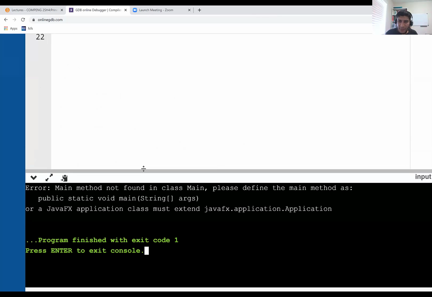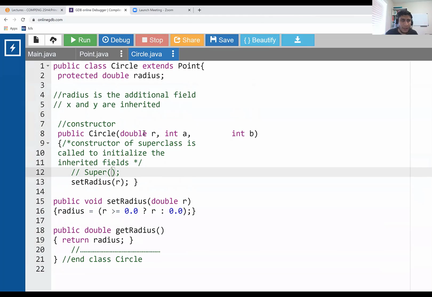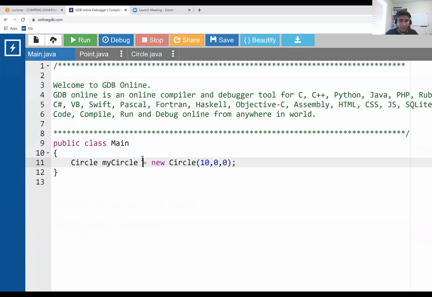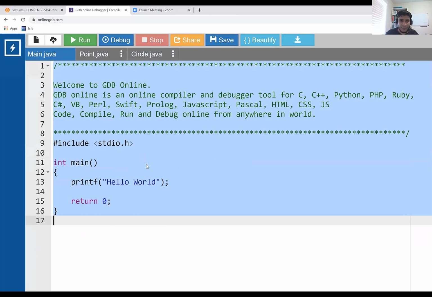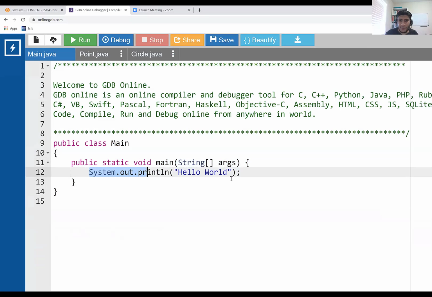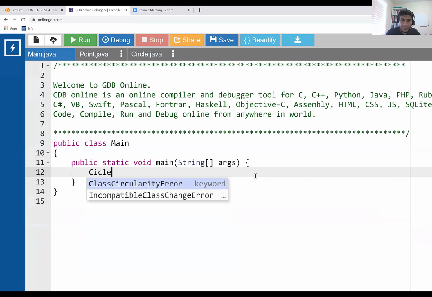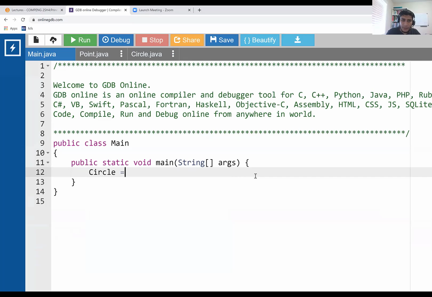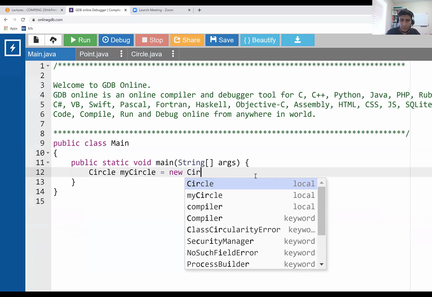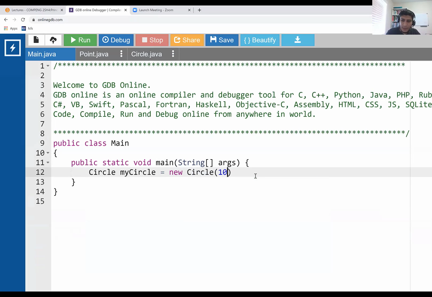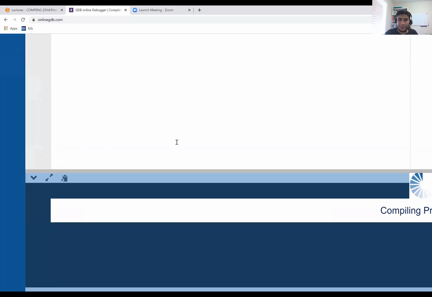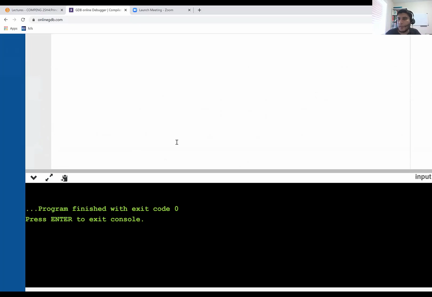Main method not found in class main, because I didn't define main. Oh, did I remove the main? That's really bad. Okay, so Circle myCircle equal new Circle, then I'd say 10, 0, 0. Okay. So well, that runs as expected.